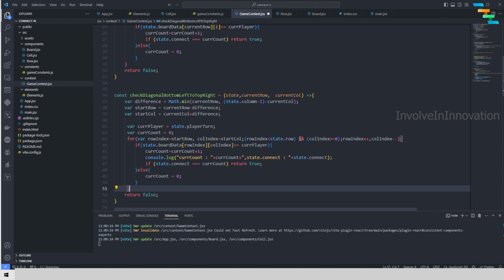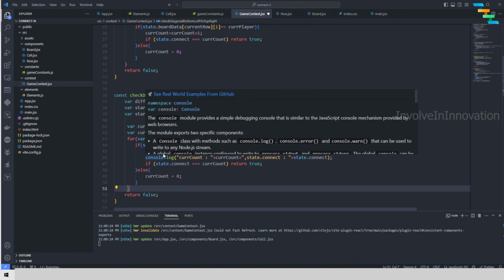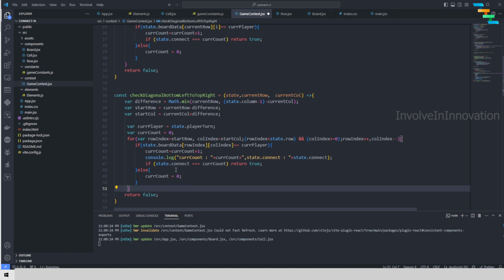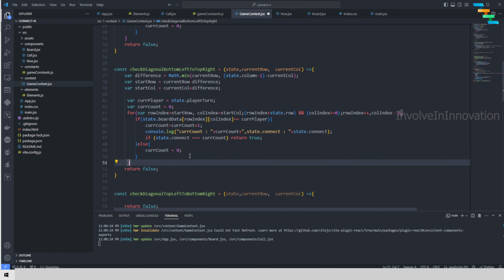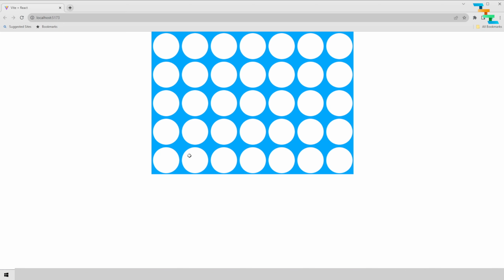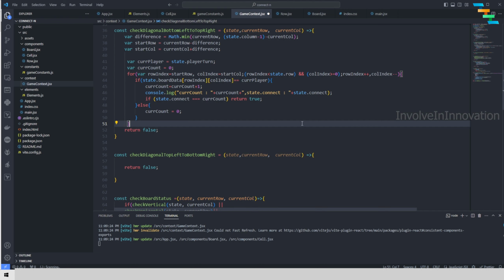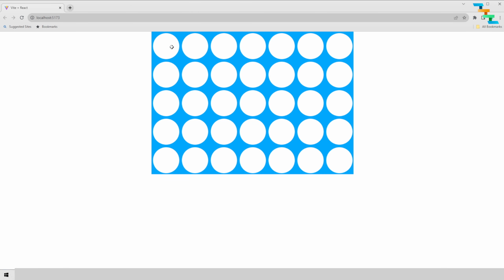And for each and every iteration we are checking this validation, and we are doing the same condition here. So what we are doing is we are incrementing the current count if it matches the current player. If it does not match, then we are completely resetting it. We will do the same, and here the diagonal from top left to bottom right is a little different because we will be incrementing both values. For example, in this case, if I am dropping a coin here, that means the value is 4,4. So for this I need to capture 0,0.